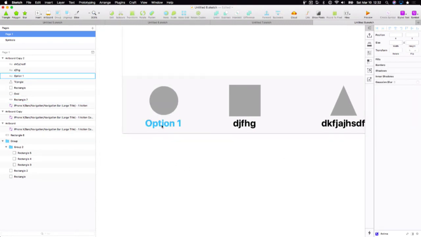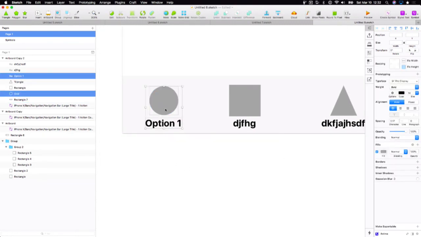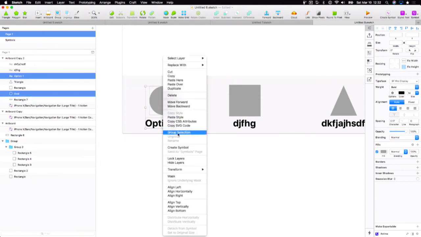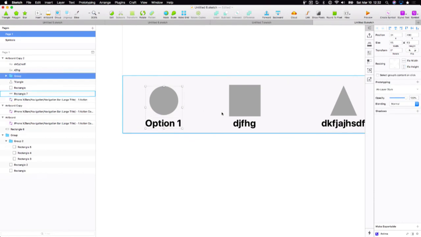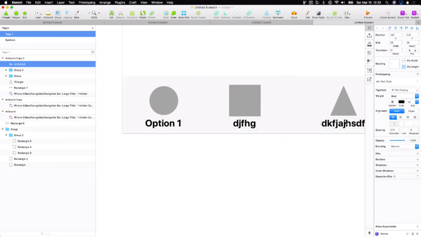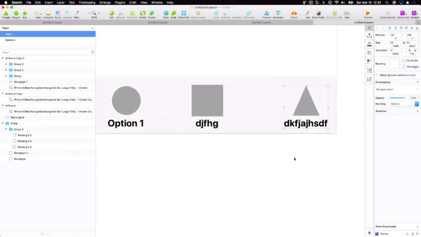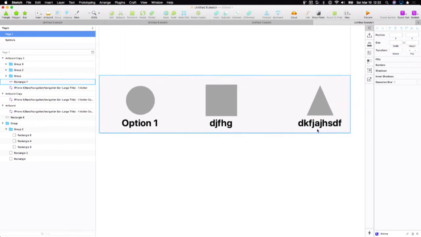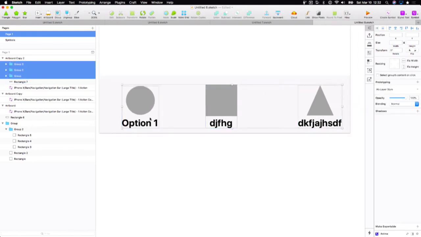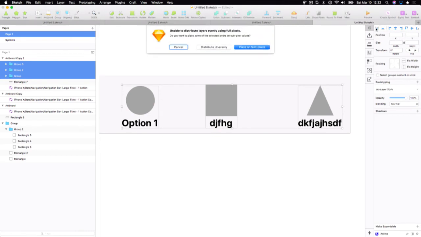If I want to get really fancy, let's group them. So I'm selecting them both. You can right-click, say Group, or Command-G. Do that again, and do that again. And now if I want to really get fancy, select them all. Then over here, distribute them horizontally. So that way there's enough space in between them that they look good.